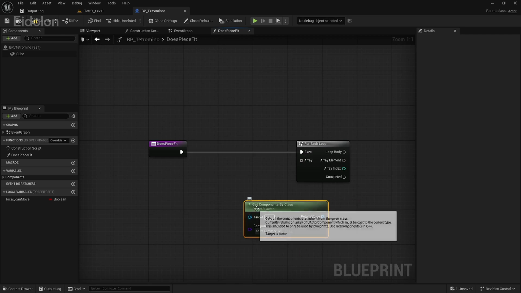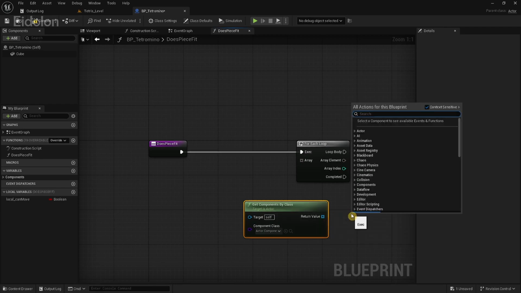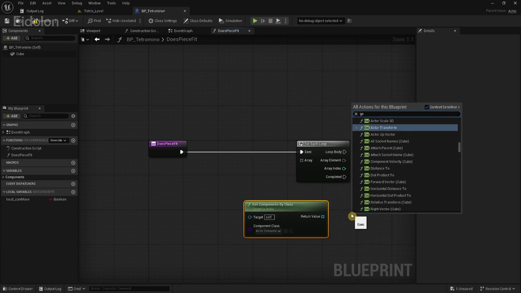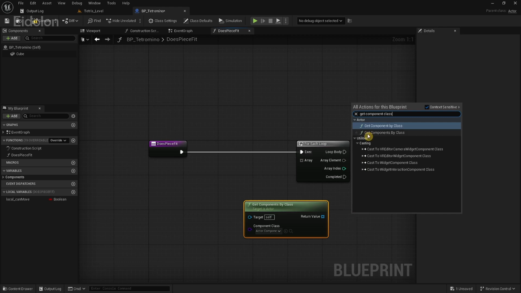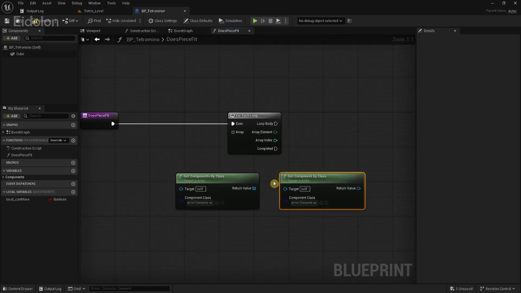And I also want to mention this, make sure that you're searching for the get components class and not the get component class. Right, so these two nodes are different.